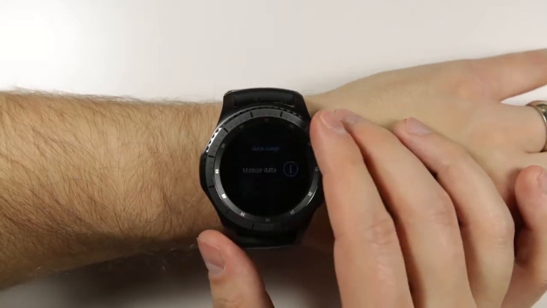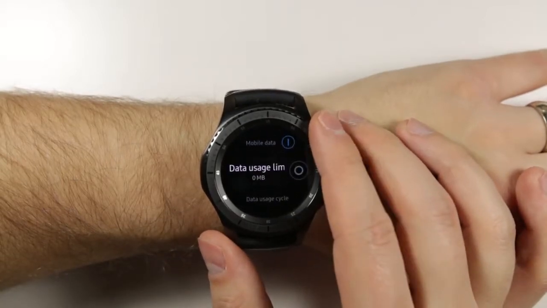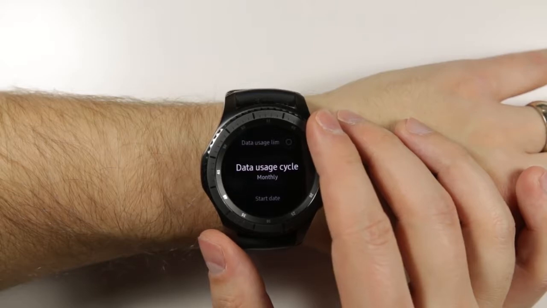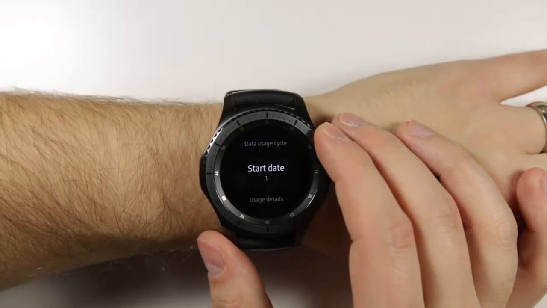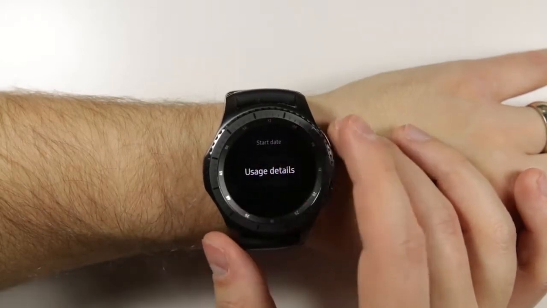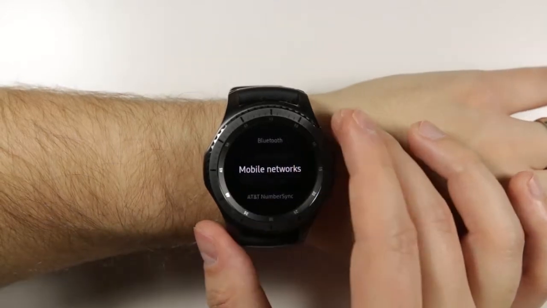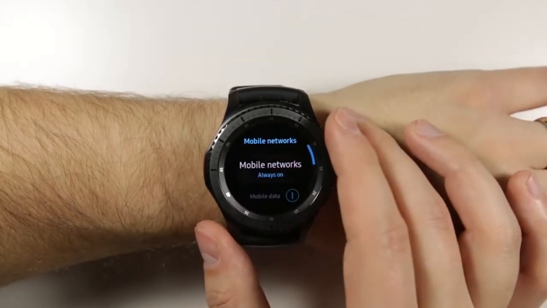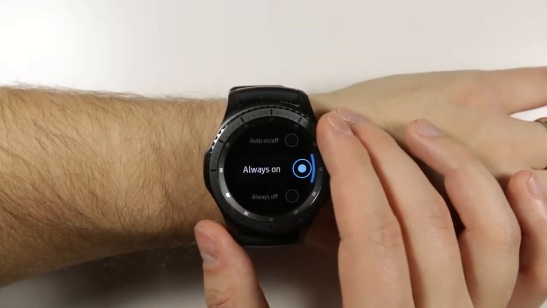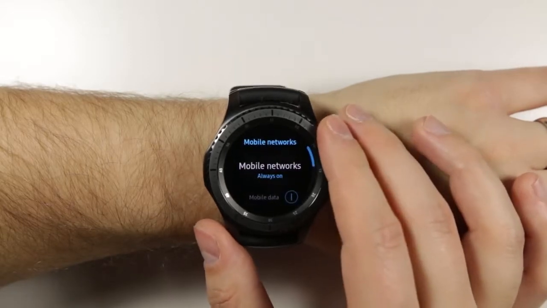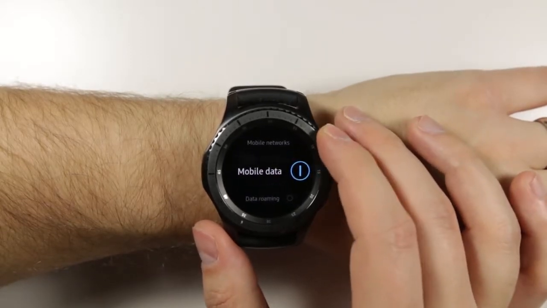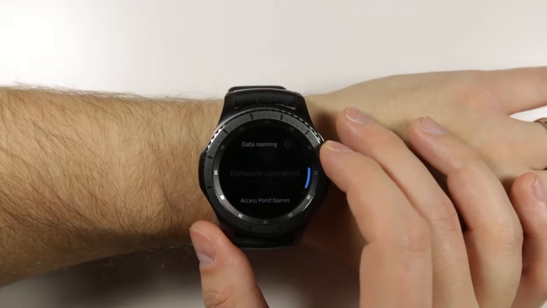Lastly, you can turn mobile data on or off, set a data limit, set your data cycle, set the start date for that cycle, and see how much data you've used in your current cycle. In the Mobile Networks submenu, you can set the mobile network connection to turn on and off automatically when you connect or disconnect from your phone, enable or disable mobile data and roaming data, and change network operators, as well as access point names.